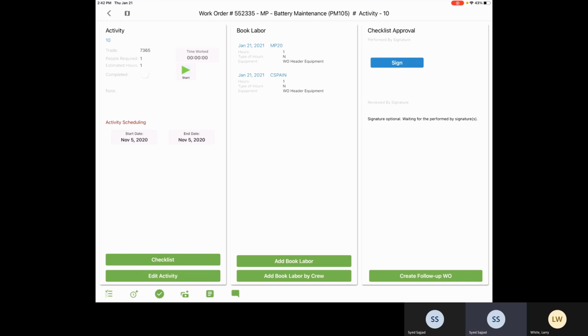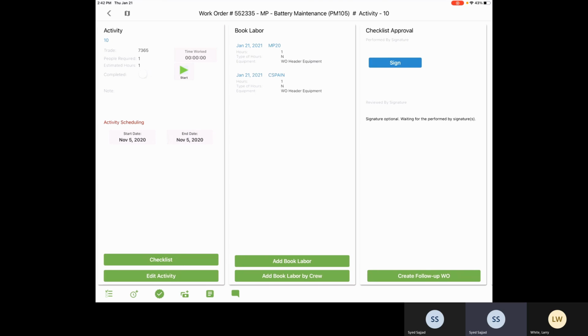And now you can see we have 2 entries, one for MP20, who is myself, and the other one for C Spain, who is Chris Spain. Okay. The next thing that we want to do is we want to come to the activity card, the one on the left-hand side. And at the bottom, you'll notice there's 2 buttons, checklist and the edit activity. Let's go ahead and select edit activity.